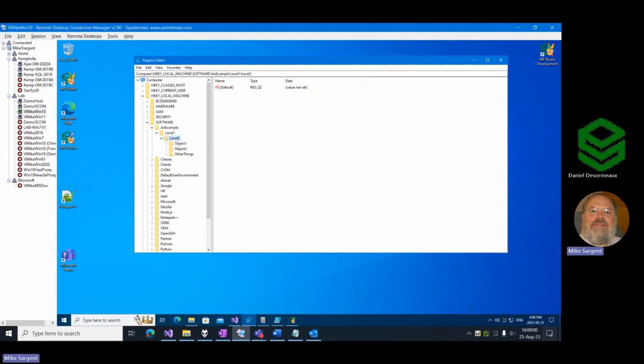That's not a big problem. We're just going to have to use a script to do that, and we'll show you exactly how to do that. We are, however, still going to use a registry discovery. What we're going to do is find all the machines on our SCOM network where this hierarchy exists, an example, level one, level two under HKLM software.